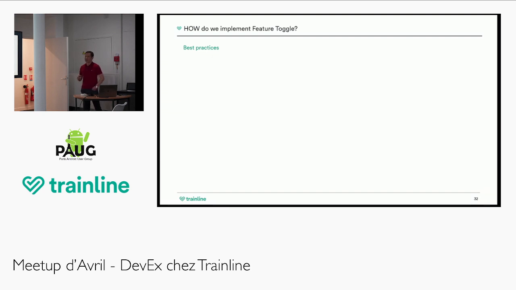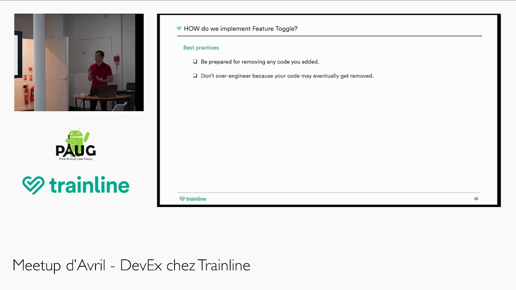The fact that we have to remove the feature toggle after we finish will make an impact on the way we code. And here are some notes so that we can efficiently work with feature toggles. Firstly, be prepared for removing any code you added. Any code includes the unhappy part and the happy part, both ways. We are not sure that we will choose the feature to put it permanently. So be prepared for removing anything.